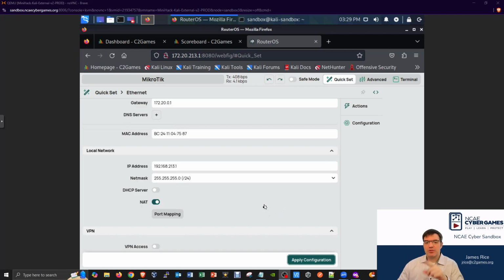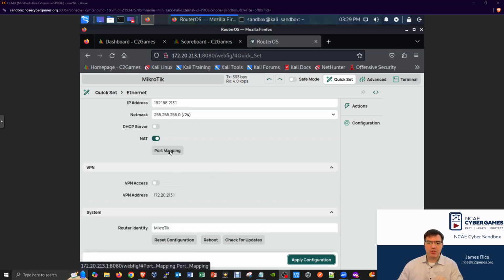Once I've done that, the real critical thing from a routing perspective is to look at port mapping.